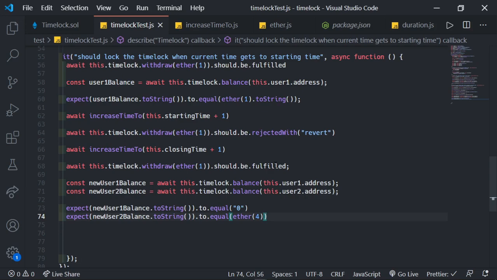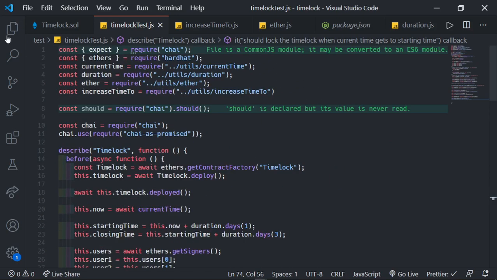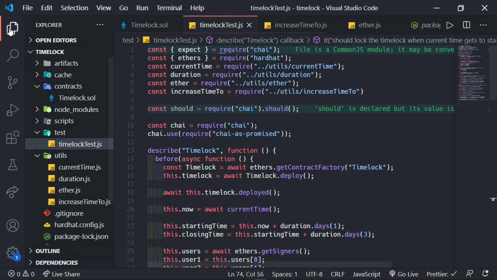All right, guys. So we are done with our smart contract, and we've also written the test. And we've made sure that all the functionalities of the smart contract are working fine.